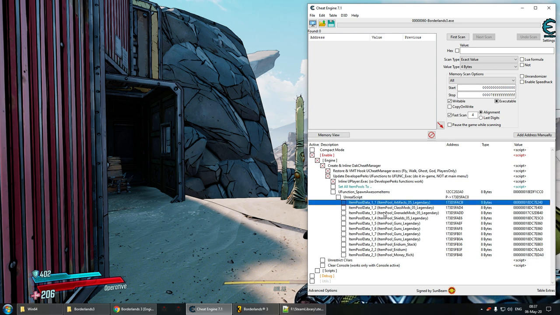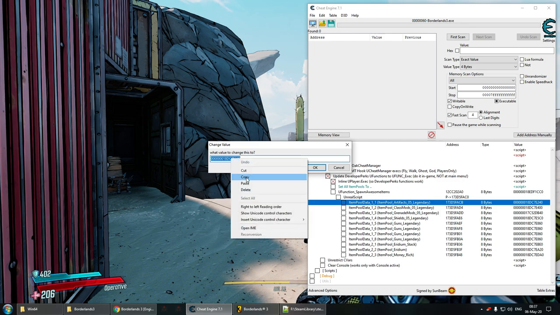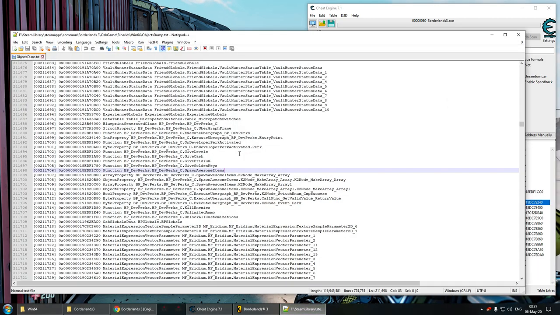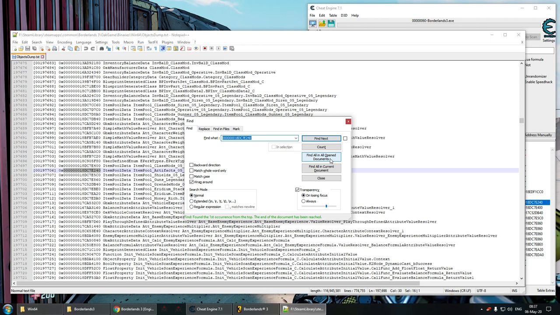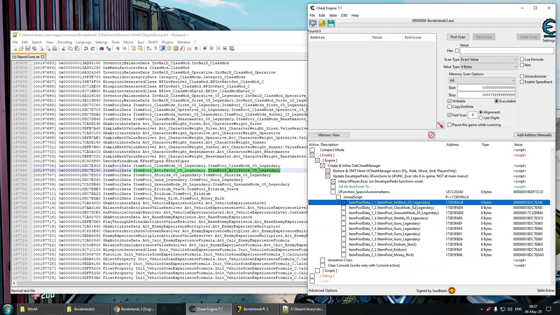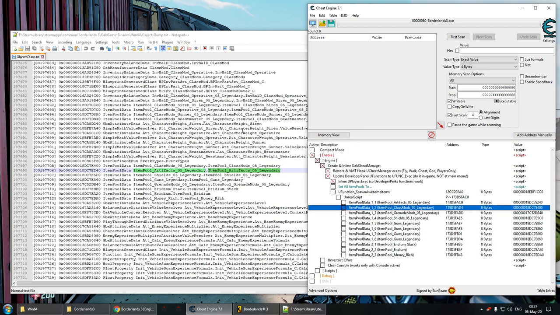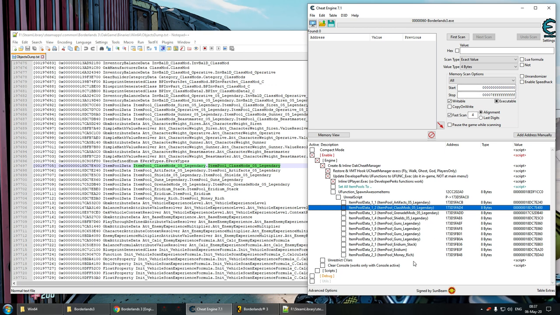The reason I put these names in the brackets is if you take the addresses, so double click, copy, cancel, go to this file, and then do a Control F and look for that, you'll see that it corresponds to exactly what I put here. Artifacts of 5 legendary. Then you do the same with the next one, Control F, and you see that it stands for item pool class mods of 5 legendary. And so on and so forth all the way down.